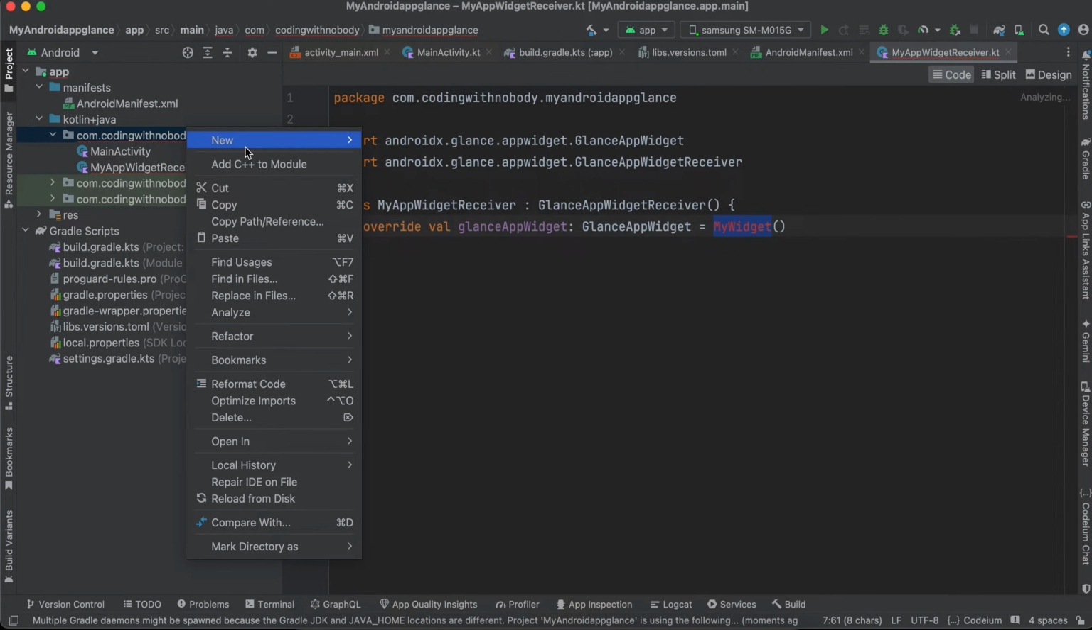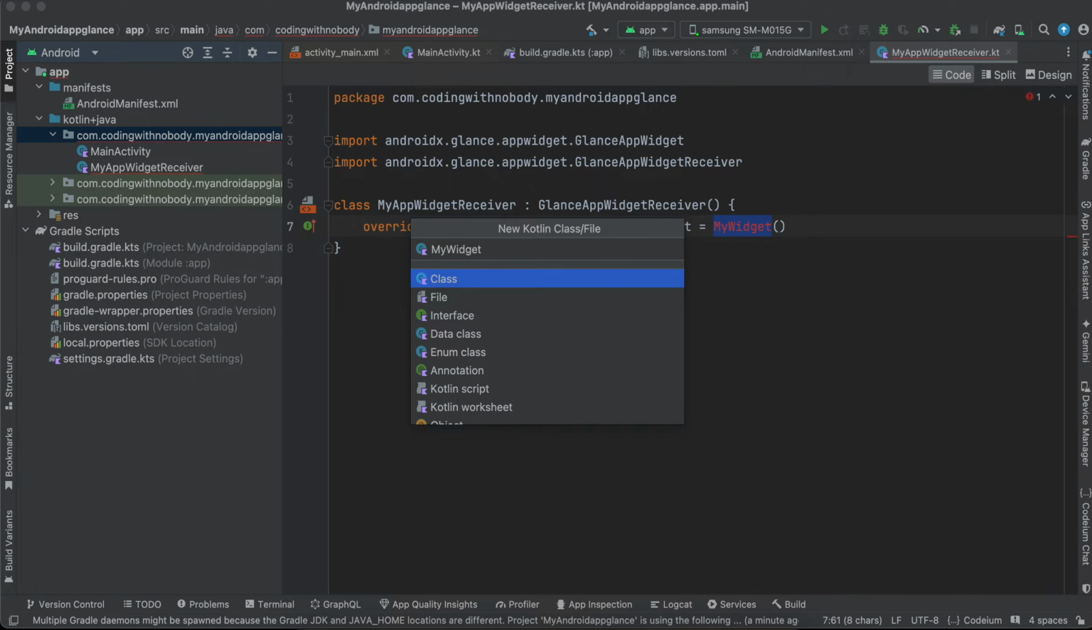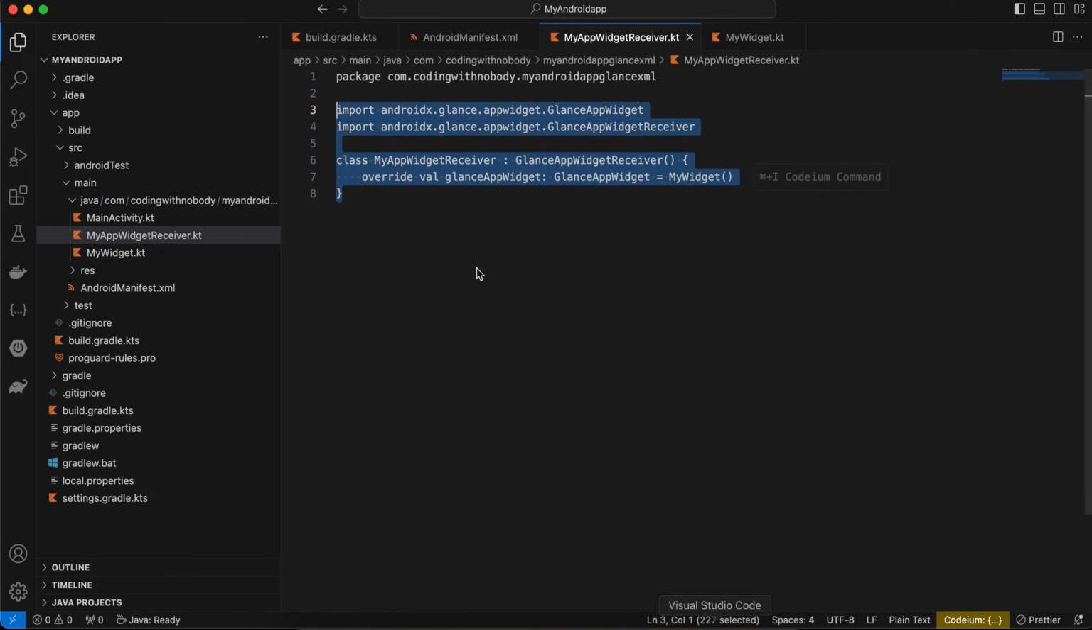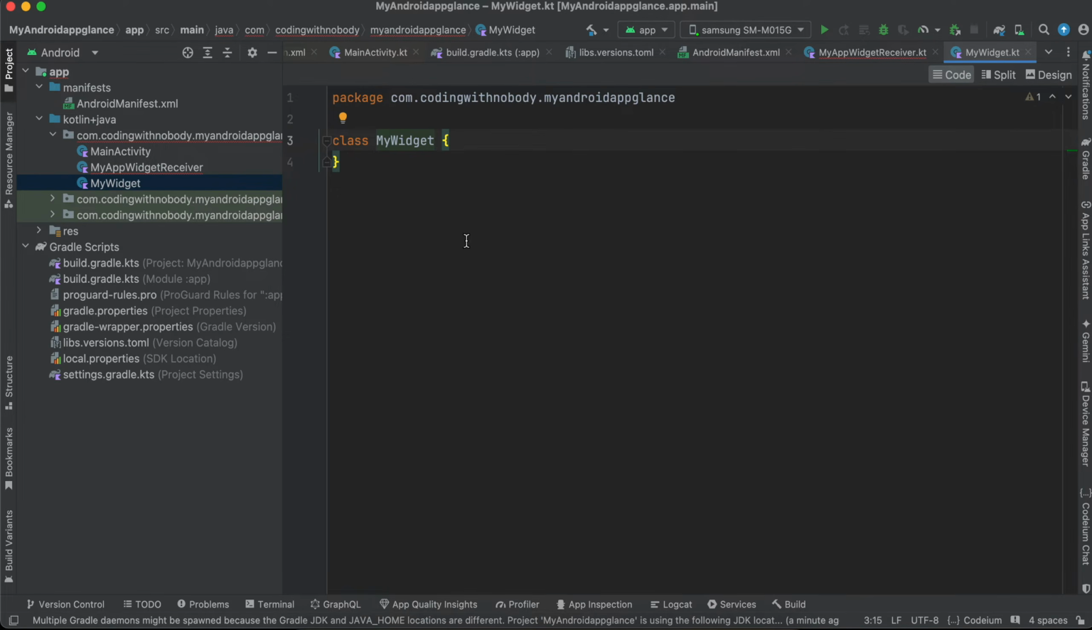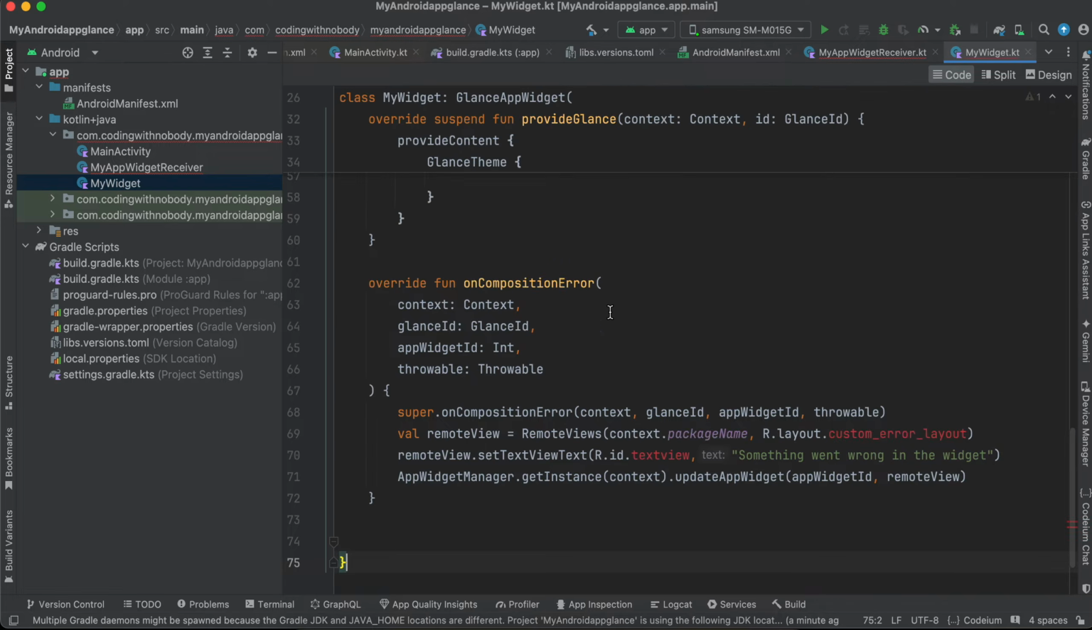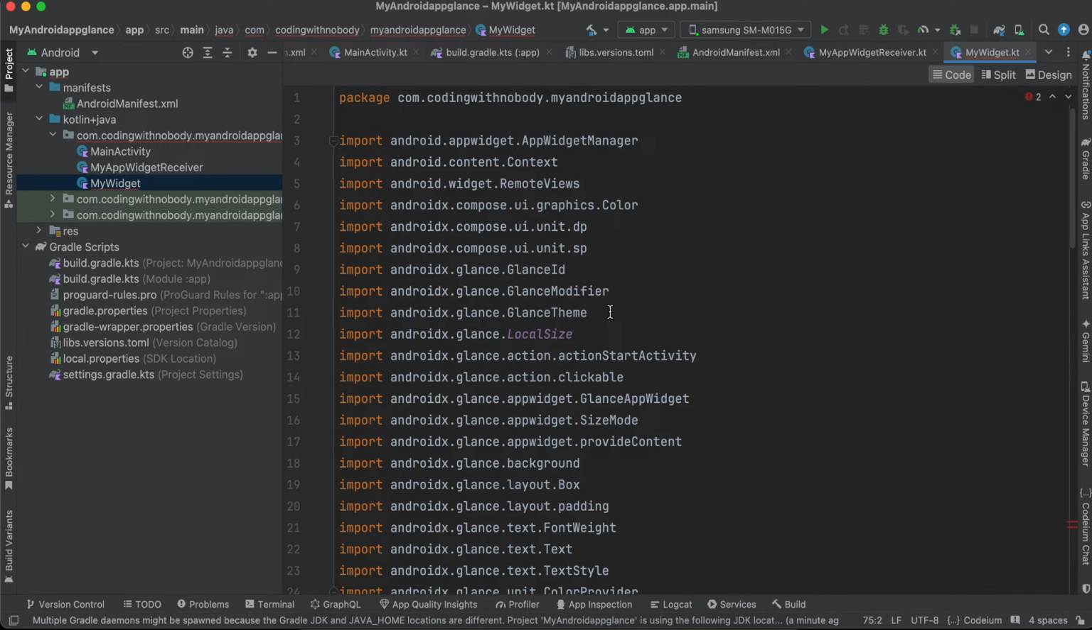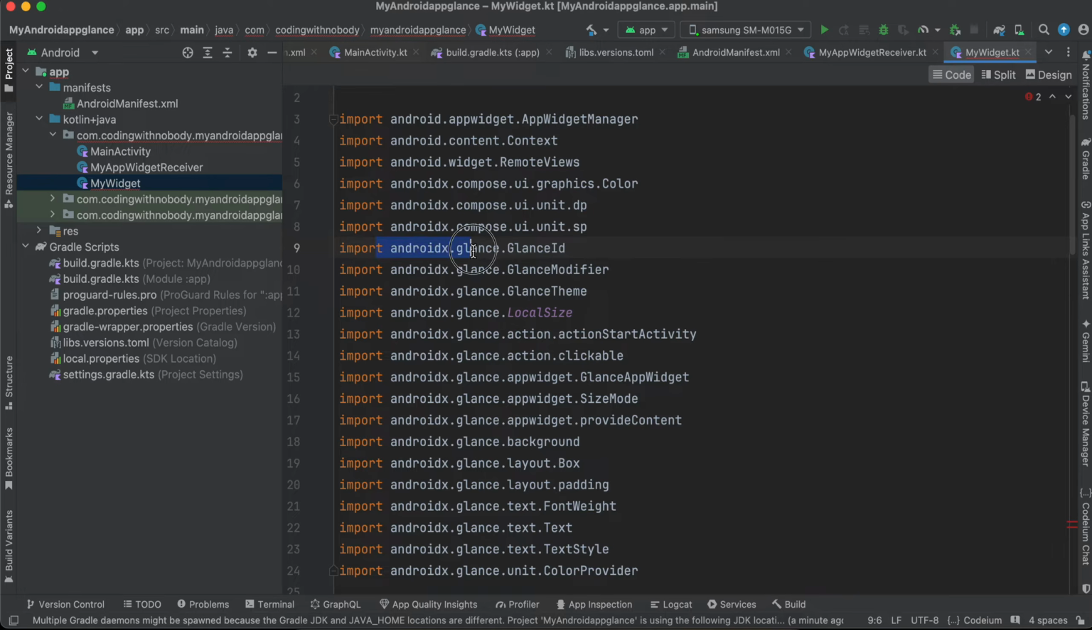So I'll again right click, new Kotlin file, and name it my widget. Now again I'll copy everything from my code and then I'll explain it to you. Here you can see, firstly these are all the imports. Now be extremely careful, make sure all the dependencies which you are adding for Android X, apart from these three, are imported from Glance. Here you can see I'm importing it from Glance. It's very easy for you to import it from Compose. Later on I will show you what I'm exactly talking about.